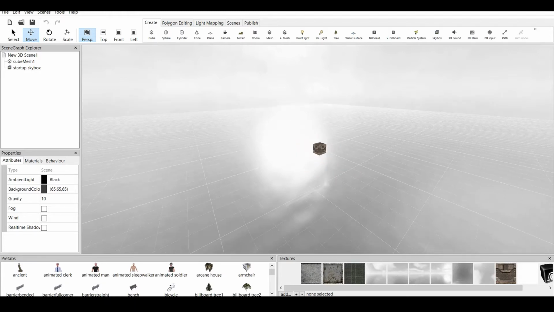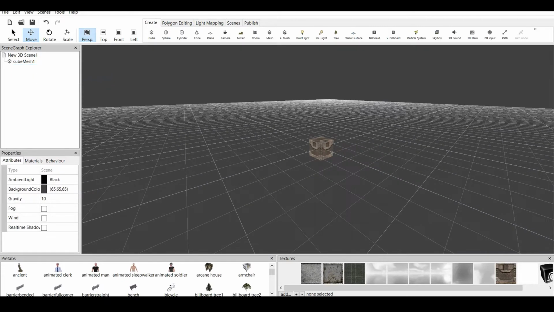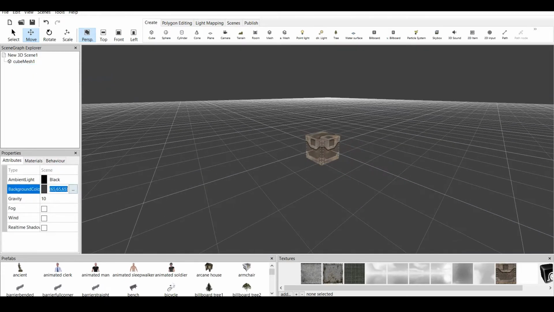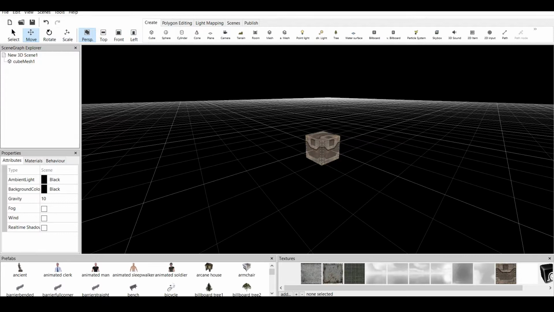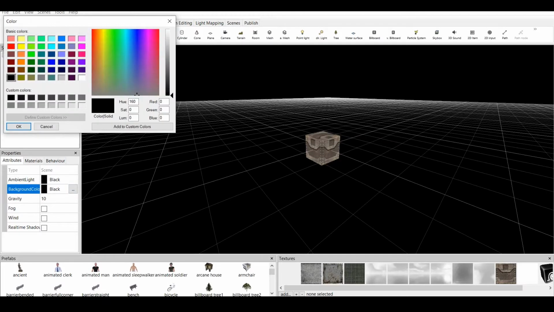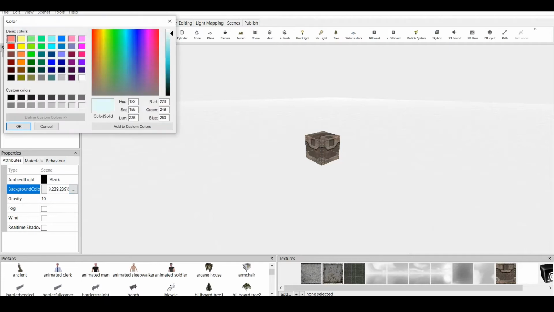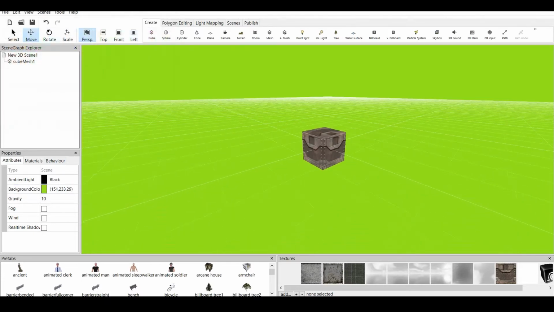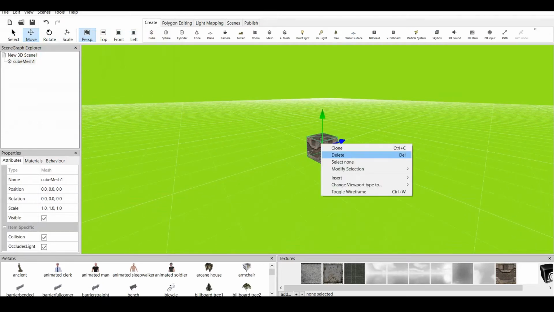As you can see, we have the default startup skybox. We can delete this, and then you just get a plain background color. If you go down to the properties, you can change the color. You can make it all black, all dark, you can make it white, or you can also make it a different color, for example, green. And this will have just the generic color. I will make an example.